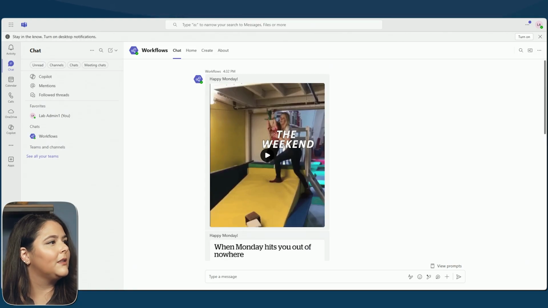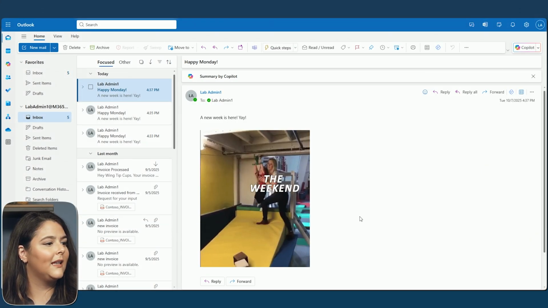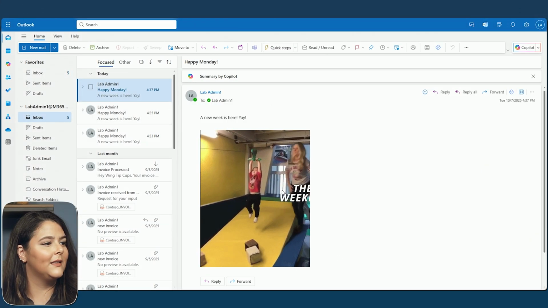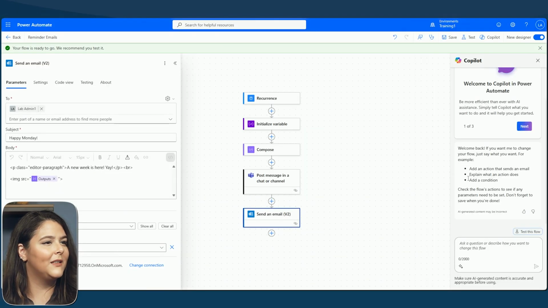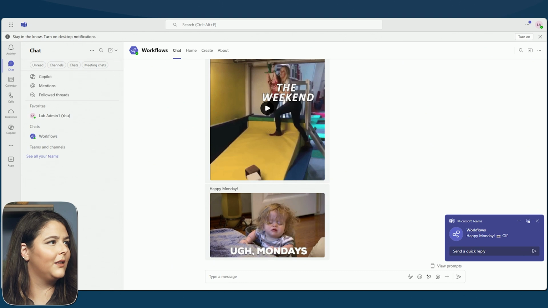Now, what I'm going to do is I'm going to see what it looks like in email. And so now here's what it looks like in my email. I'm getting this one again. Let's run it one more time and see what we get for the last one. All right. And we got Monday again.